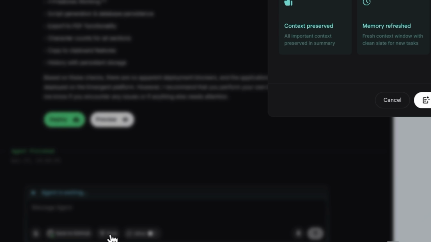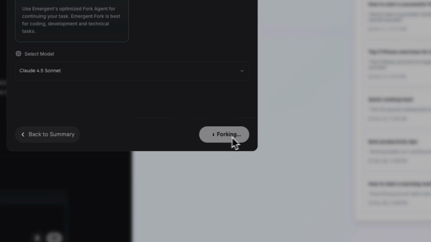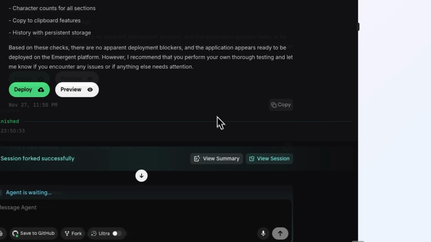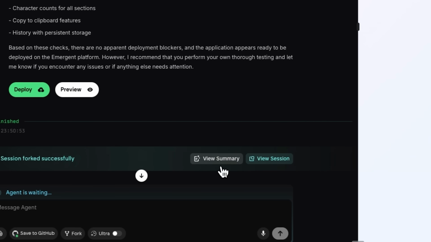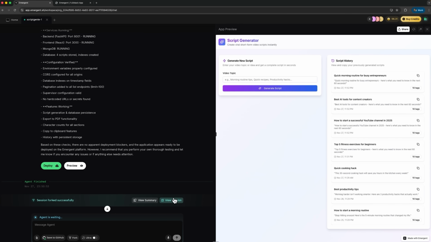Then we can create a fork. Here you can see the summary that the agent generates for it. So we fork it, and the project is deployed to GitHub successfully. We can review the summary, check the session, and share it by simply copying the link and viewing everything online.